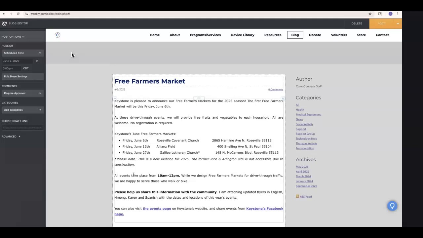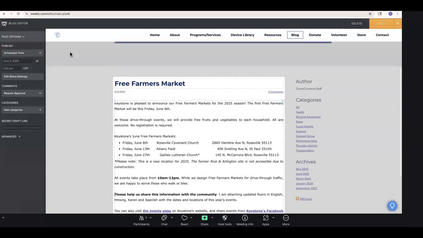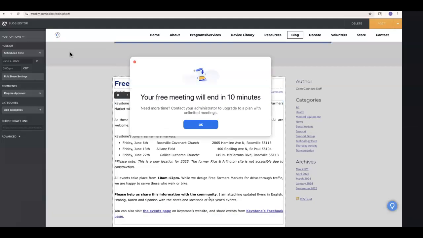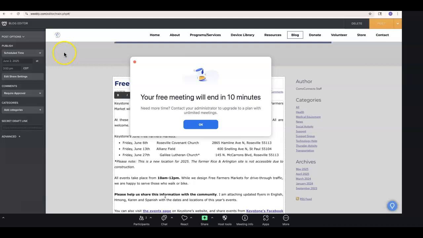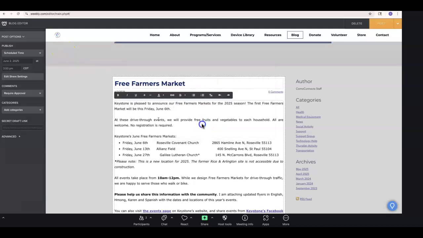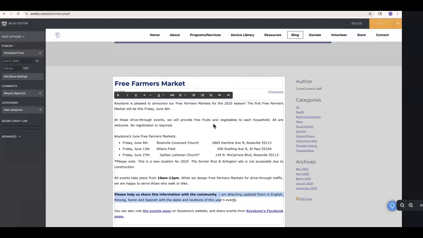Or, what would you like to do? I'm going to leave it at 3, but I want to get rid of something. Can I get rid of something on this page? Yep. Just type like regular. And this will end in 10 minutes, and then we'll both have to log back in, okay? All right.